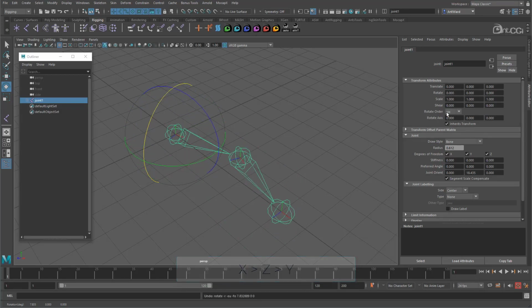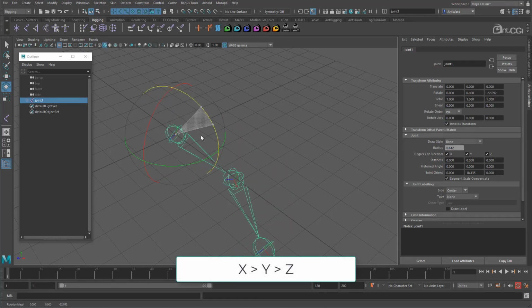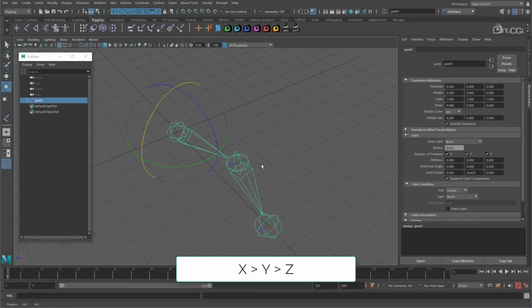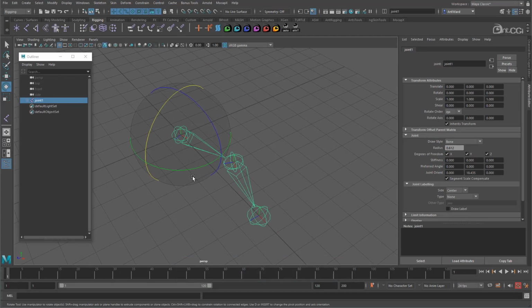Okay, let's try another. Z, Y, X. So this time Z has the least control, Y is in the middle, and X is the dominant axis. So you can now see how that changes how the joint rotates. The idea is that you would set this up to minimize the chances of gimbal lock. So you work out which axis will be used most often, and then set the rotate order to reflect this.